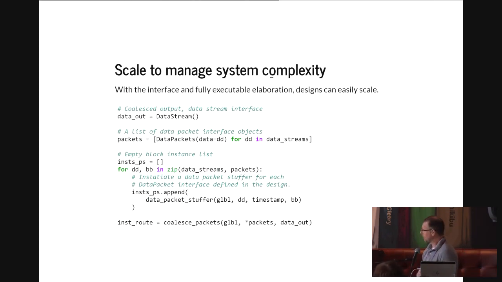One of the things that I found very useful when you do this kind of interface-driven design is that, similar to a lot of the other stuff, you can start scaling and managing the complexity a little bit more. So in this case, I had multiple data streams that come in, and they go into a bunch of packet stuffers. And then those packet stuffers are all coalesced into one output stream.